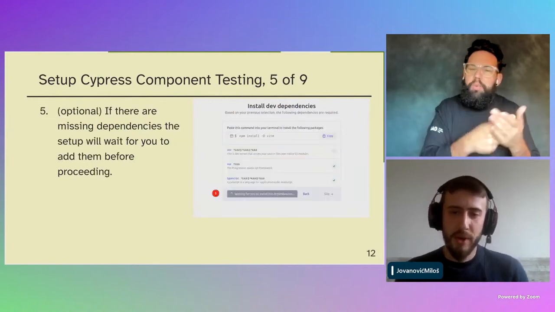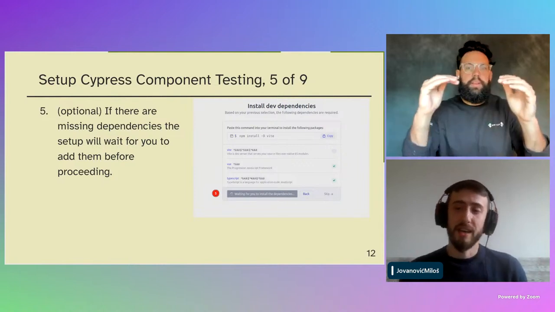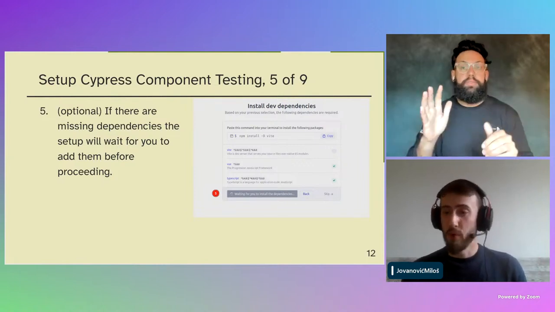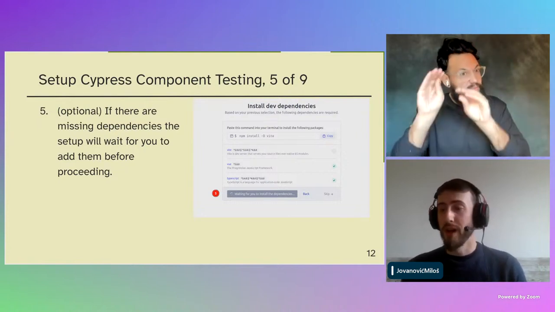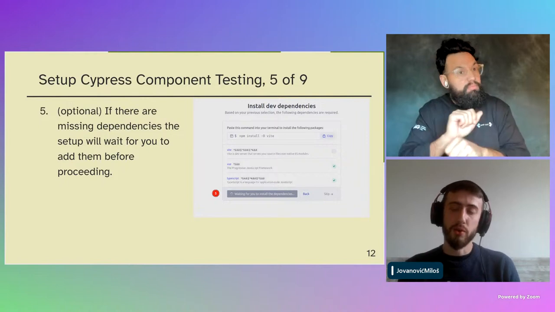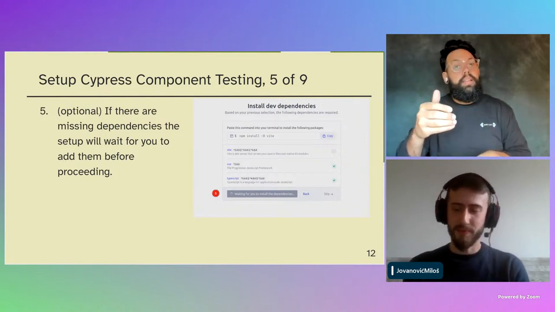On the next step, Cypress actually verifies if all of the necessary components are installed to your project, and gives you instructions on how to fill in the missing blanks.